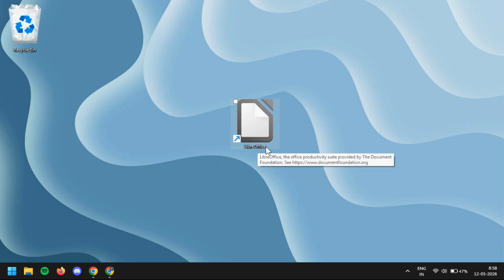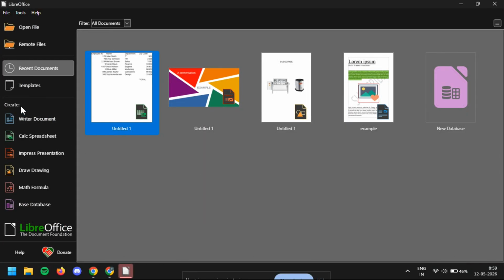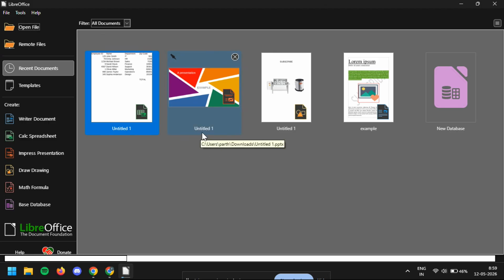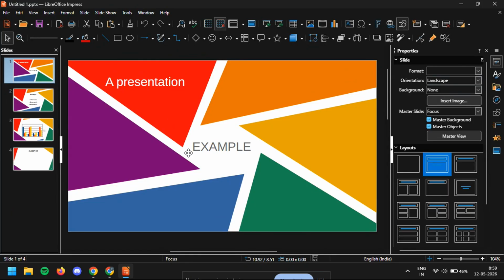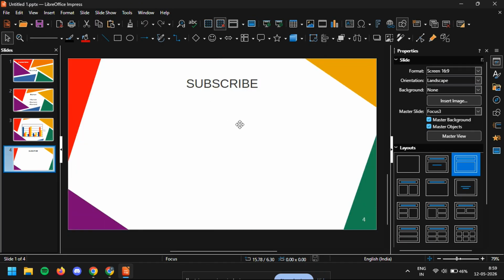Alright, let's get started. First, open LibreOffice on your computer. If you're starting from scratch, look on the left side under Create and click Impress Presentation. If you already have a presentation saved, you can open that file instead. Once Impress is open, choose the slide where you want to add the image. You can click through the slide thumbnails on the left side until you find the exact one you want. This is important because the image will be inserted into the slide you currently have selected.